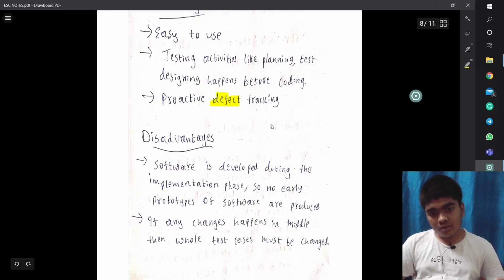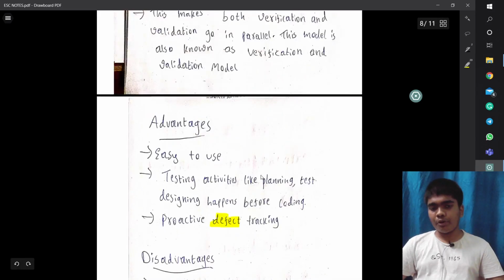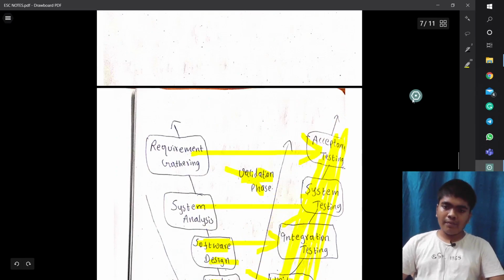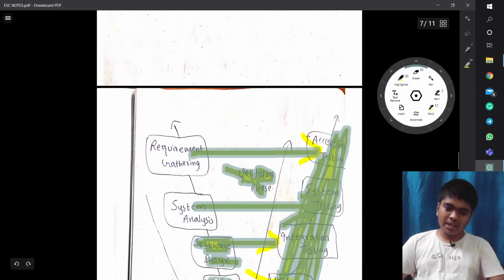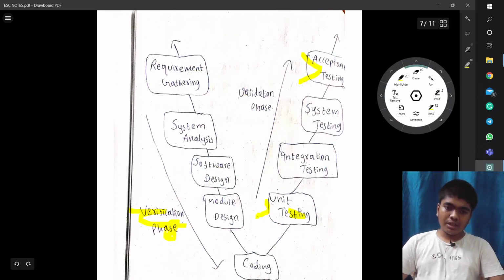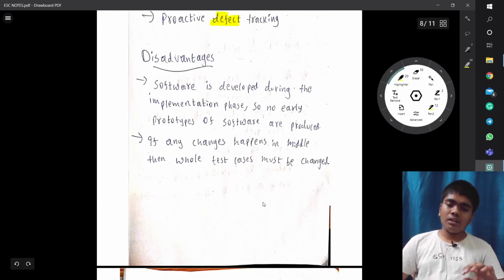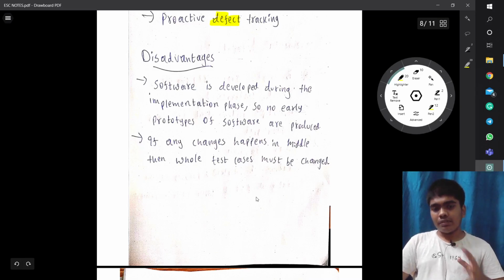And the disadvantages: software is developed during the implementation phase, so no early prototypes of the software are produced. Everything has a particular phase. Prototypes are produced only before the coding, so it doesn't have any separate space or time for prototypes; it will create a prototype in this particular stage. So no prototypes are built initially, and it proceeds in proper stages. If any changes happen in the middle, the whole set of test cases must be changed.